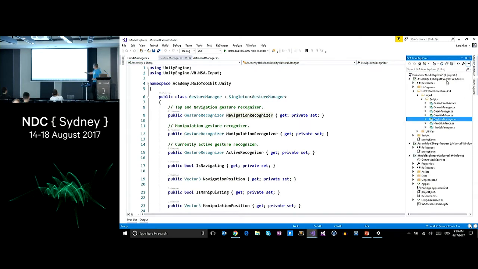But the solution, in case you're interested, you can see it says Universal Windows there. It's a Windows 10 app, right? And that's the reason that we can run it on the HoloLens. You can run 2D apps on the HoloLens as well, which means you can have your mobile app running on the HoloLens. So I believe Office 2016 now runs on HoloLens as well.